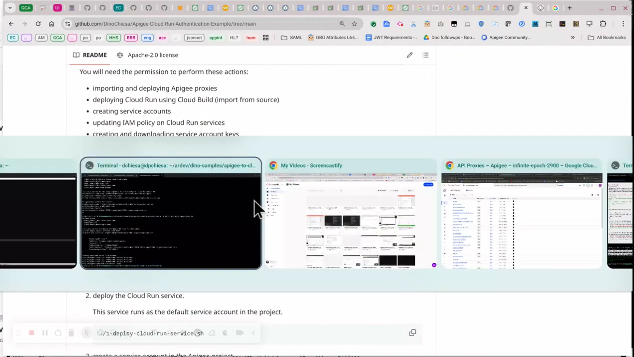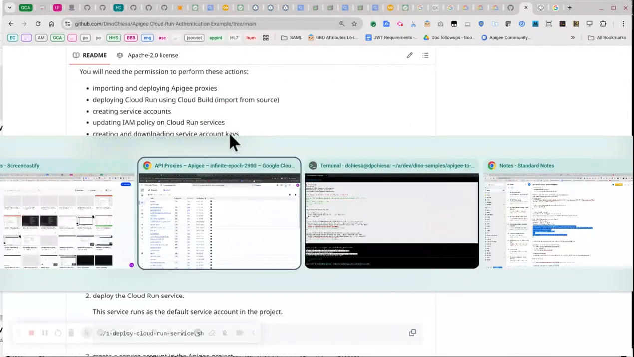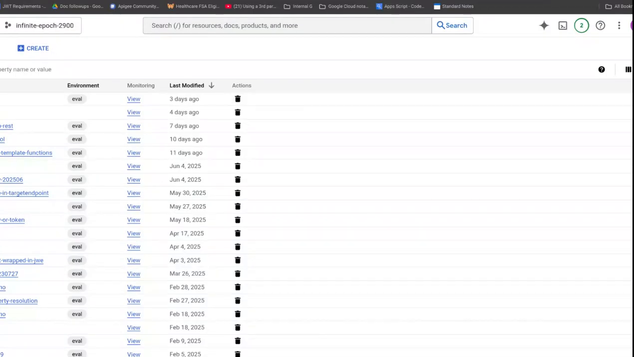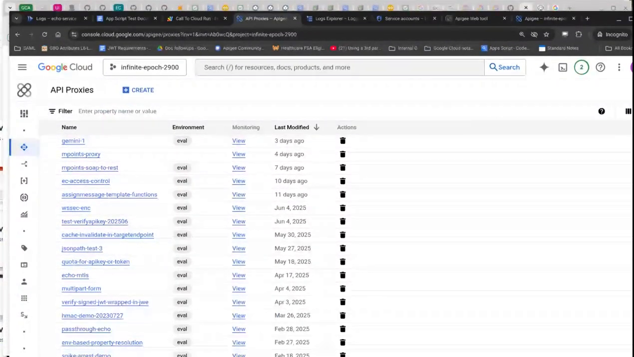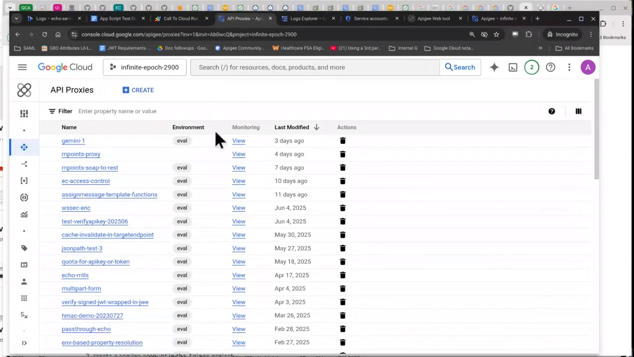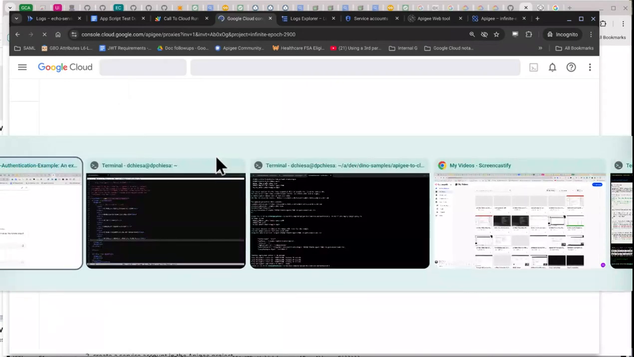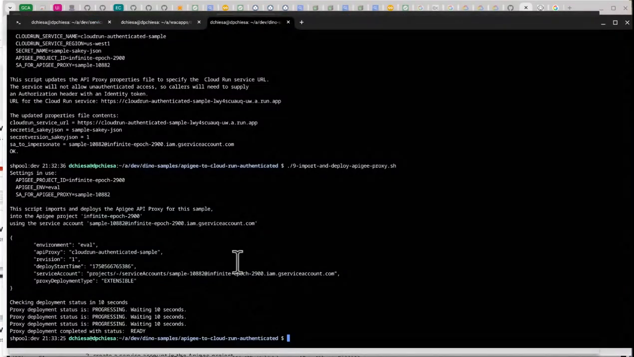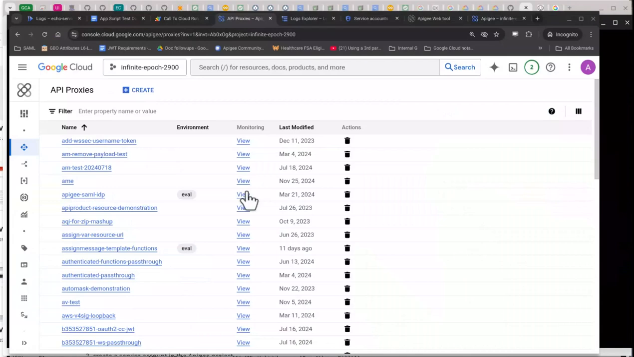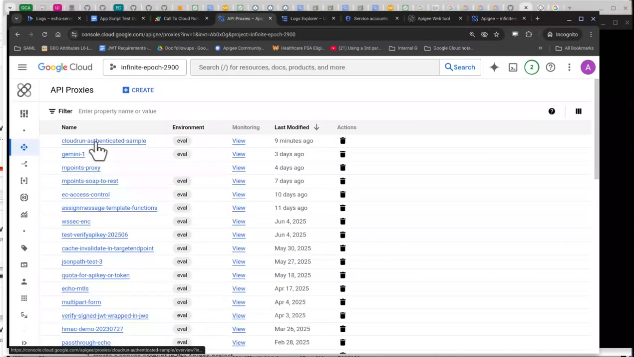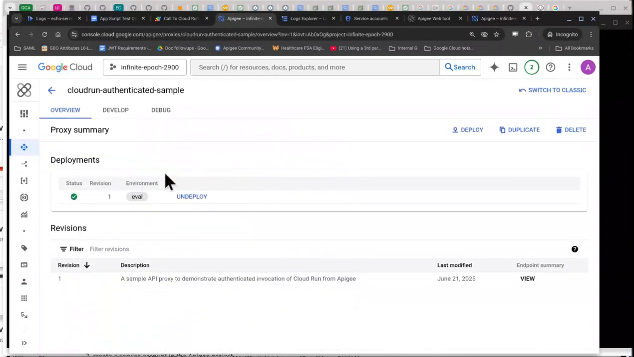What we're going to do is maybe flip over to my Apigee, and let me shrink this window so it shows up on the screen appropriately. And double check, yep, this import and deploy step has succeeded a long time ago, so we should see that now. That'll be here. That is my API proxy.